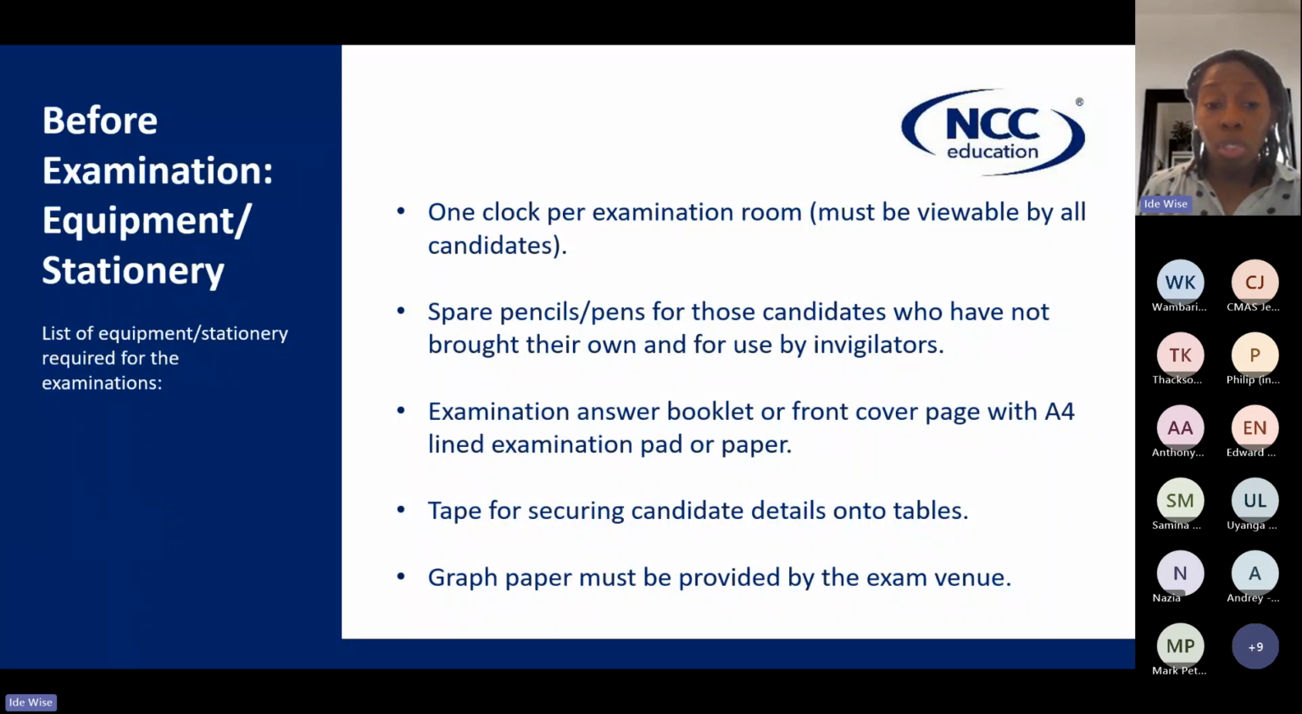You need to make sure that all the students have their answer booklets where they're going to write their answers. Or if they're using a lined exam paper, then make sure they have the front cover page at least. And make sure that those desks are ready, that they have already taped onto them the student information, the name and the ID, so that it's easy to direct the students to the right place. And as mentioned before about the graph paper, making sure that's already there in the venue as well.